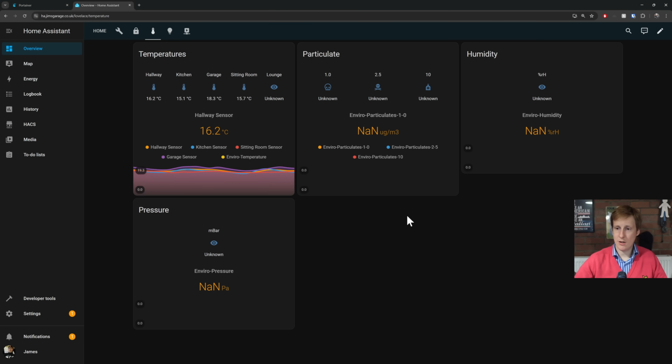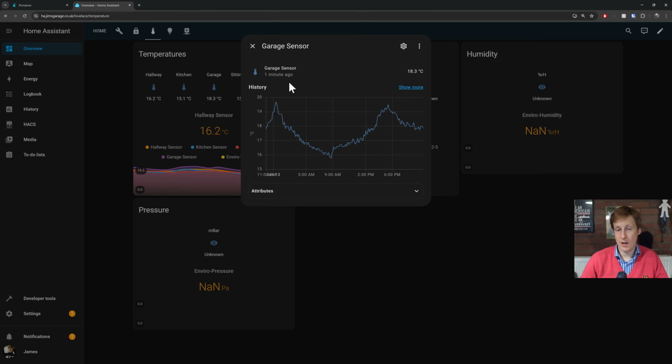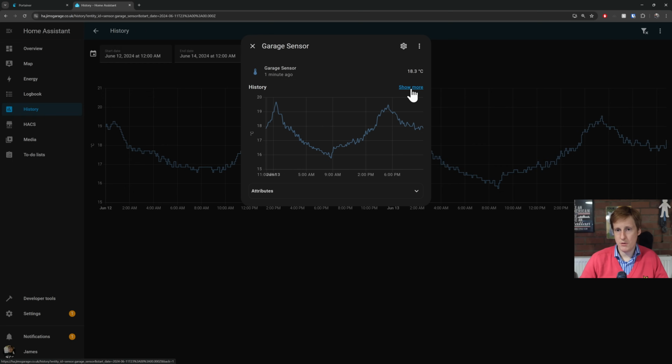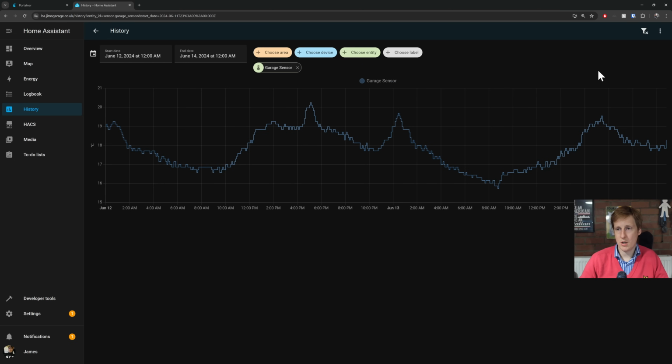The Pico is actually uninstalled at the moment. It's not plugged in, so that's why these particulate, humidity and pressure aren't there, but you can see the temperatures throughout the rest of the house, and you can see over time what that looks like. And if you wanted to drill in, you could click on a specific temperature thermometer device and you'd get that for whatever time period you want. You can obviously show more and then choose a custom history for how long you wanted it.